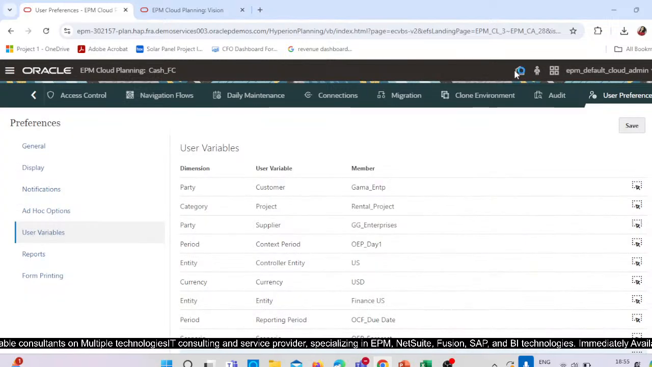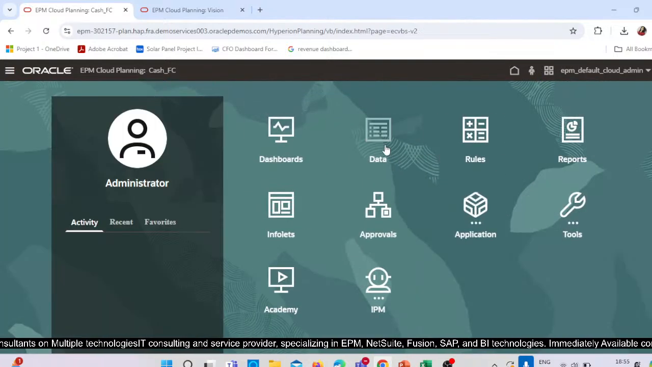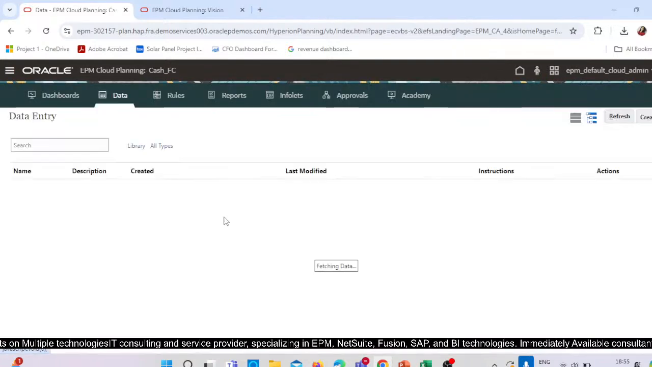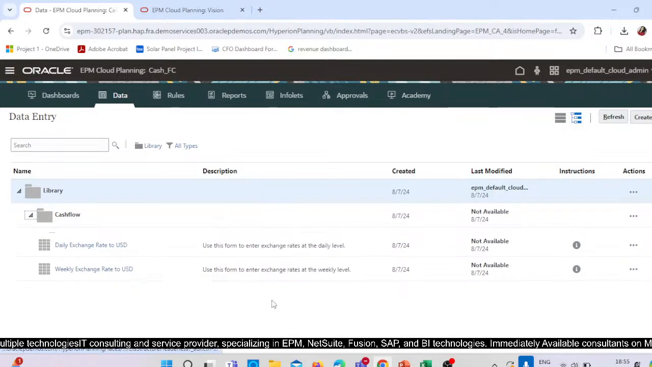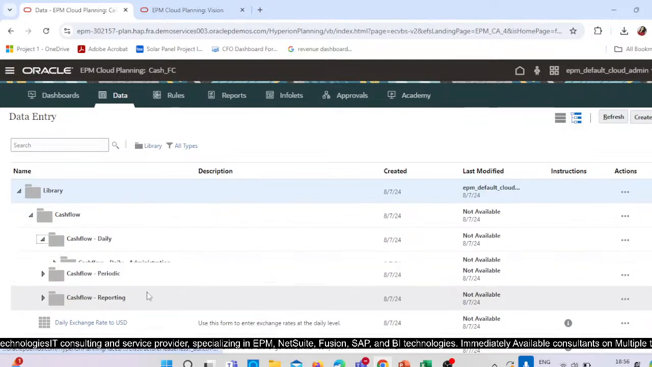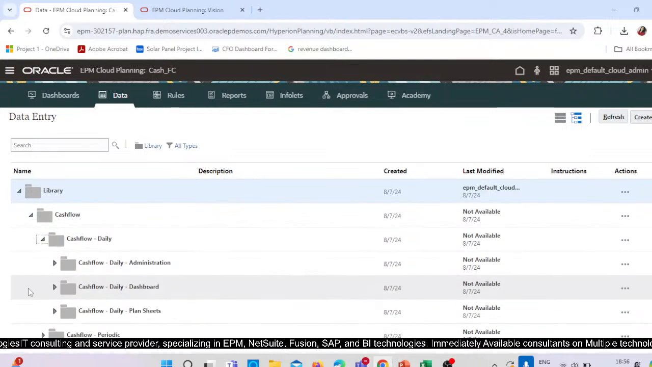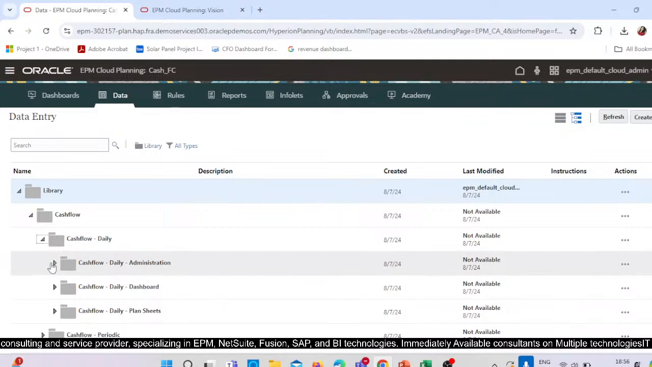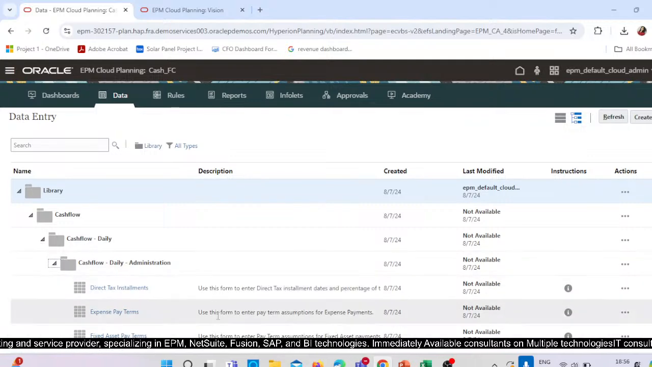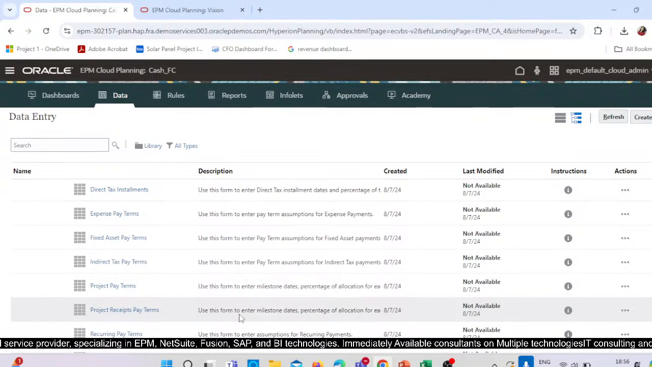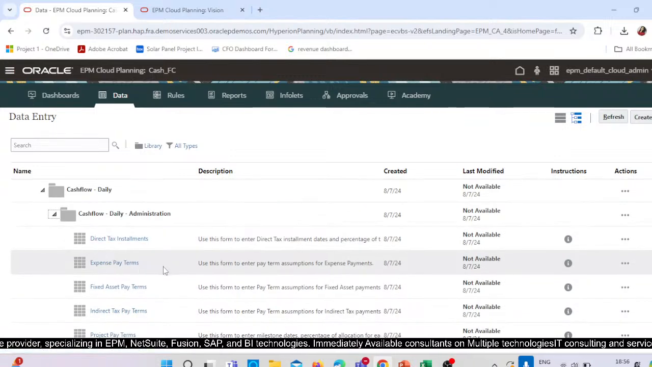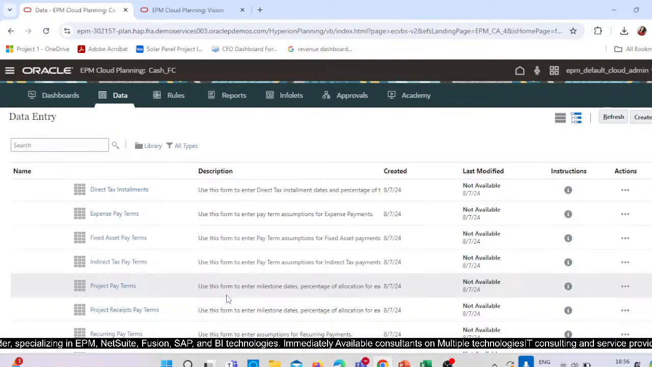So for now, we need to move towards the data forms directly from here. This is the complete way to assemble this application, and tomorrow I will continue. Okay, so you can just create the application, and in tomorrow's session we will see what assumptions we are having.